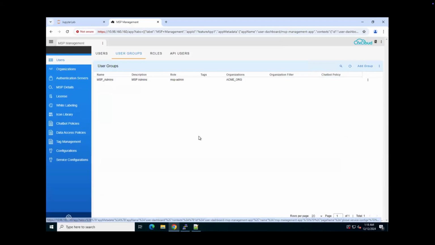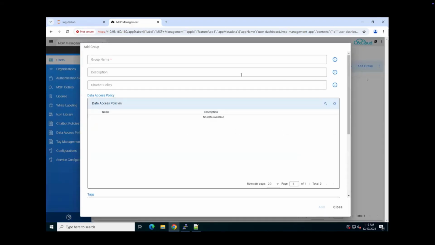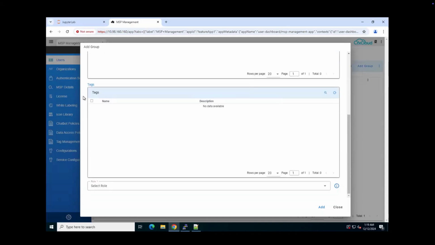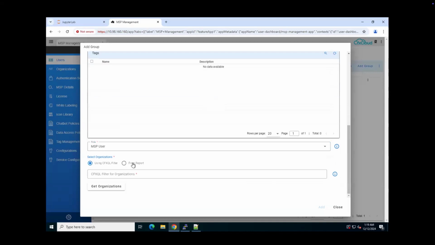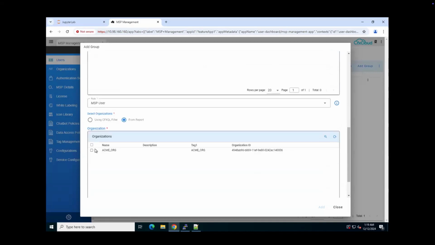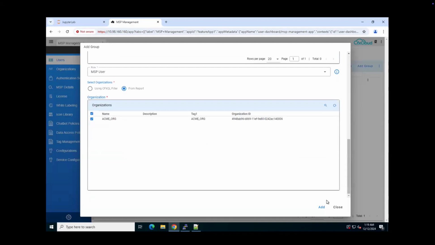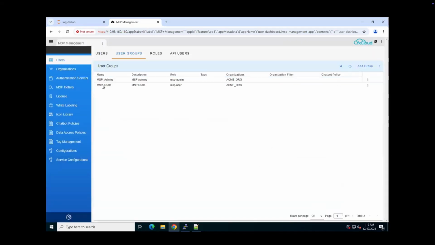And then we are going to create another user group called MSP_users. Click on Add Group, MSP users. Come down, select the role, MSP user role. And from the report, select the organization. Click on the Add button to add the MSP users group. Okay, so now that step is done.